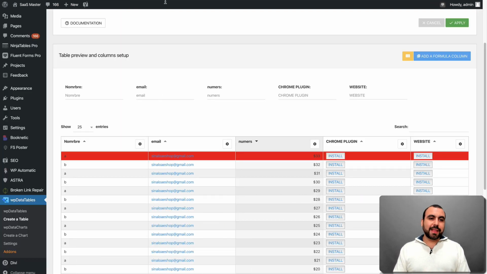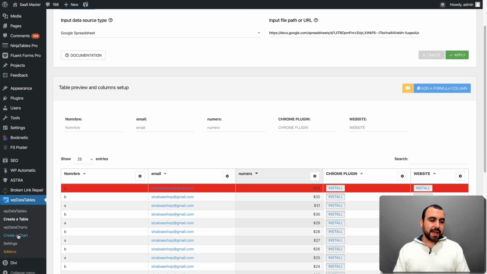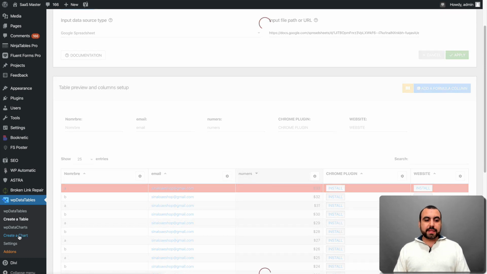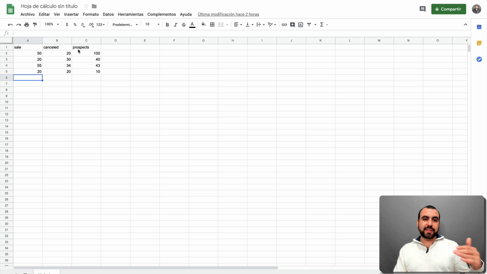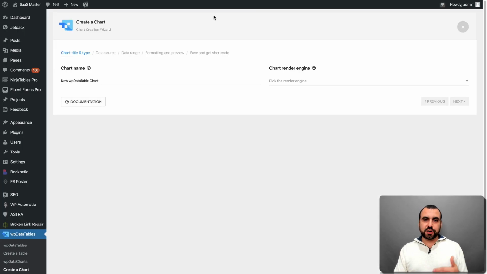Okay, so let's head on over to create a chart. So here are my options. I can create a chart. Now to create a chart, it's actually going to grab it from a table. So first create a table, which I already did. It's going to grab it from this Google Sheet that I've created, and you can create your chart.